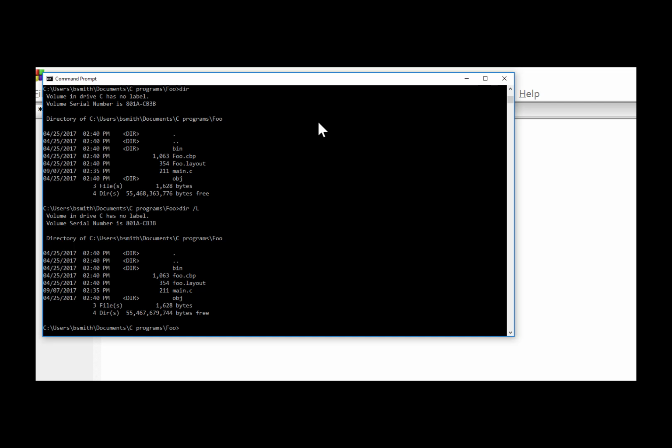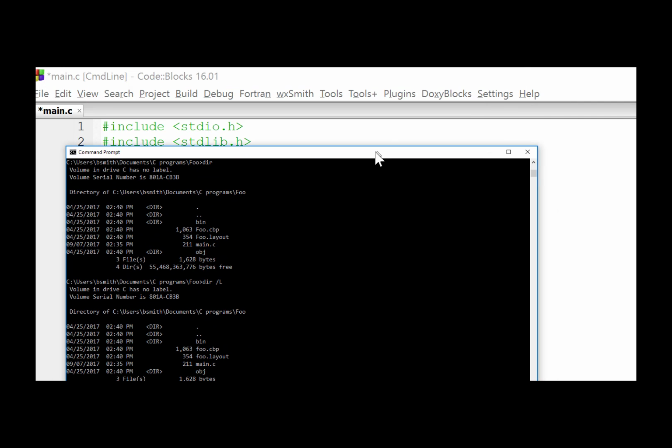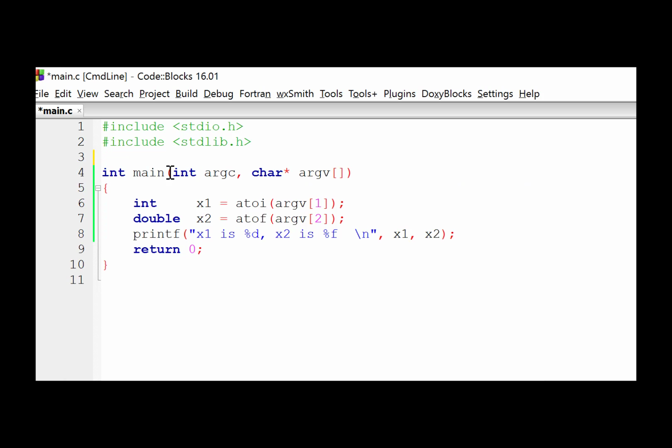So when we run a program, let's try to run, for example, this program. And we're going to look at the arguments that are received in this array. And since they come in as strings, we have a special function called ASCII to integer, atoi, that will take in that string and convert that value to an integer, and then ASCII to float, atof, will take that string and convert it to a floating point number. So let's take a look at that.